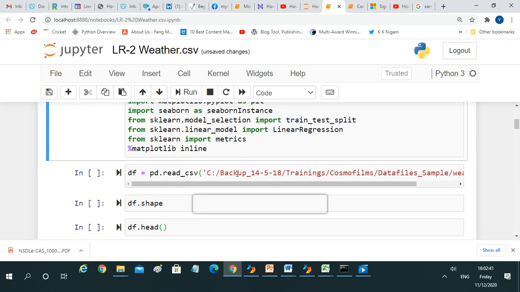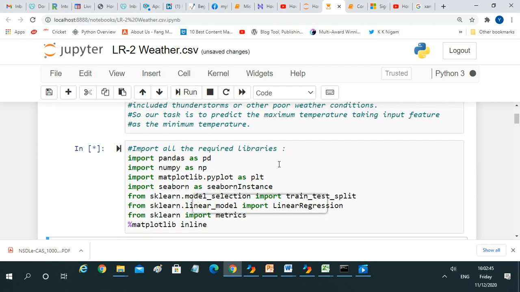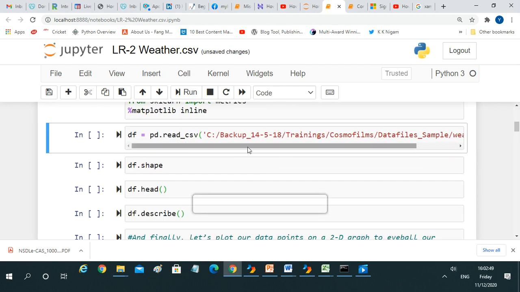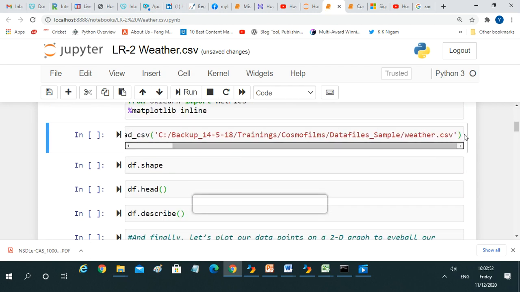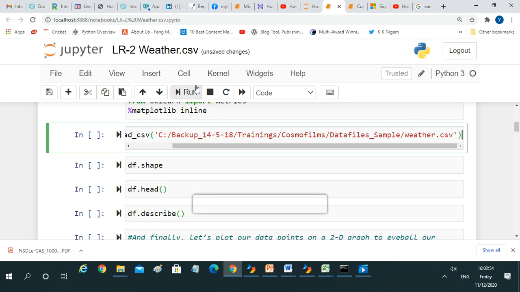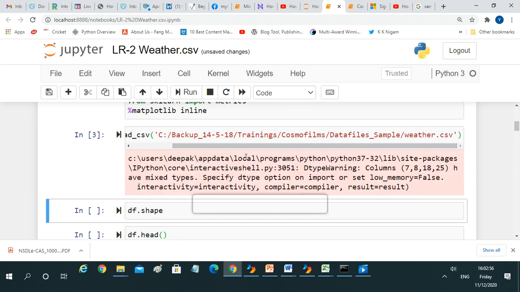There's no action on this. This again can be run like this, and there will be some time because we are importing all the libraries, so it may take some time. Then we are going to run this because we need the data to be available, so we run that also. You get again this kind of warning.